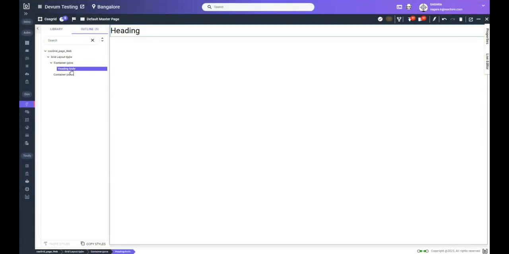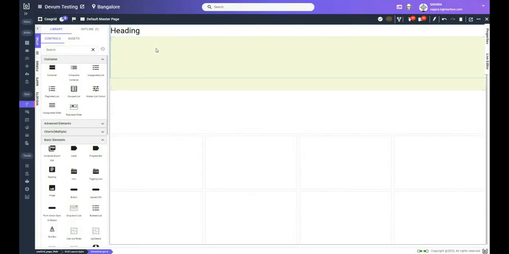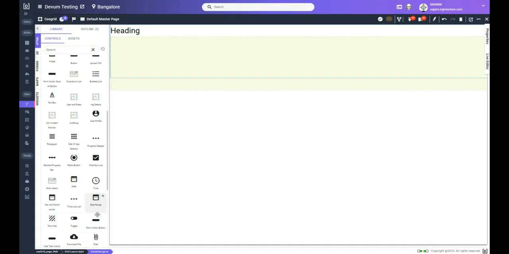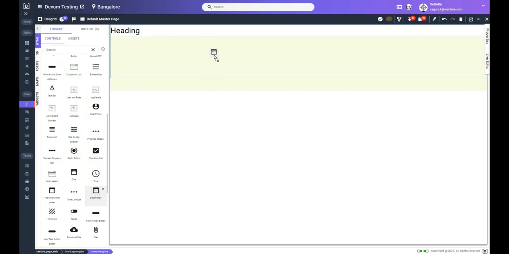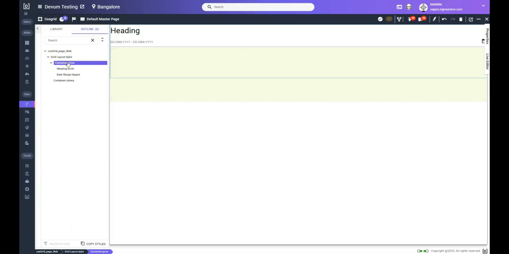In addition to the header, we'll also add a date range element, which is another component available within the Basic Elements category. Once both elements are added, we'll proceed to arrange them neatly, side by side. Now, let us show you how to align these elements effectively.